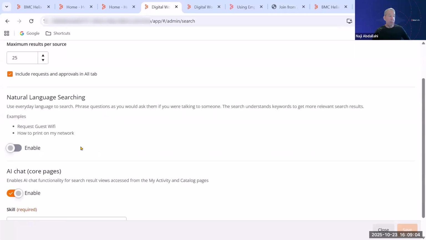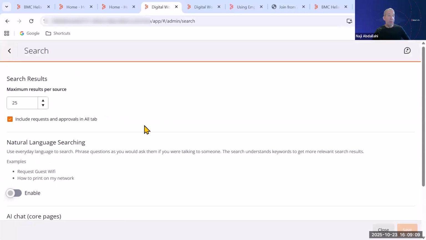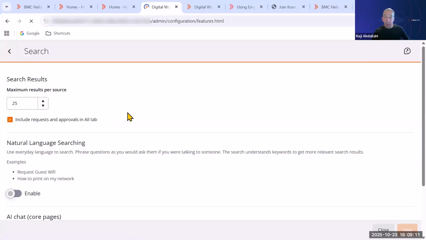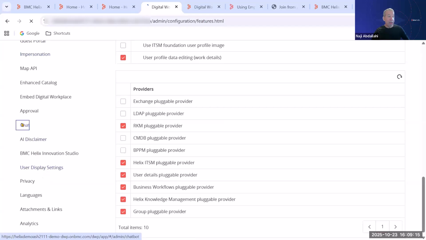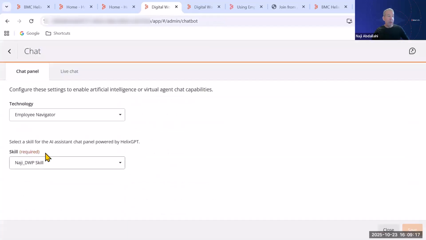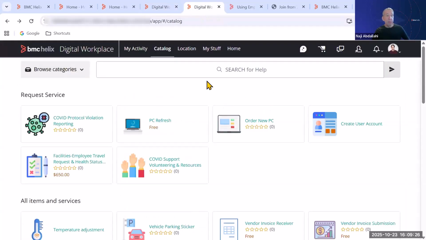There are some admin settings that we can go to here, which control which agent we use, which skill we use. You can see here that we can control which specific skill we're using. We can use an out-of-the-box one. You could create your own. There's another setting down here on the left under chat, and you can see which one we are pointing to, how we kind of get to them. So we can see which ones we're consuming, which ones we're using. So that's about how to get to Employee Navigator.